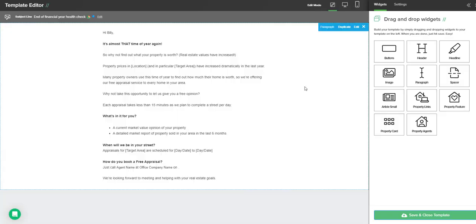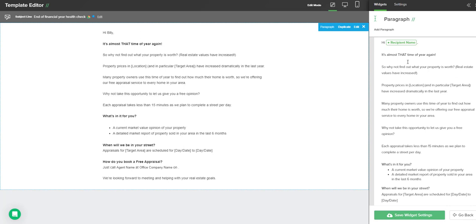Hit Edit. Again, read over the text. And in the email, we'll need you to change this third sentence. Property prices in location or area have increased dramatically in the last year. What we would suggest here is that you put in a broad area. So you may call that the Hunter region or the Sydney area. Don't put in particular suburbs unless you are targeting just a particular suburb. So it's better to make it broad.